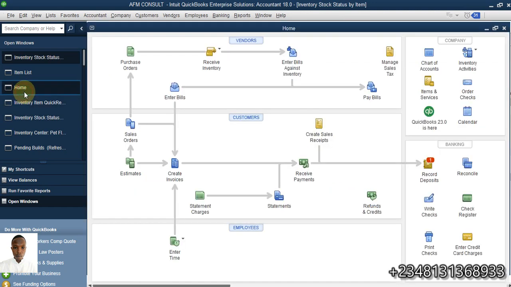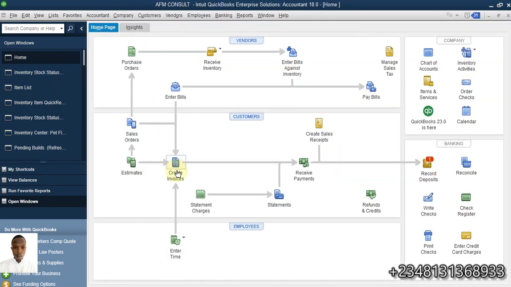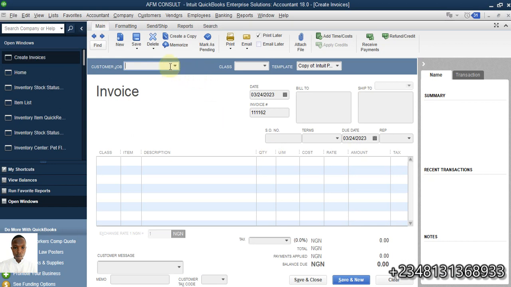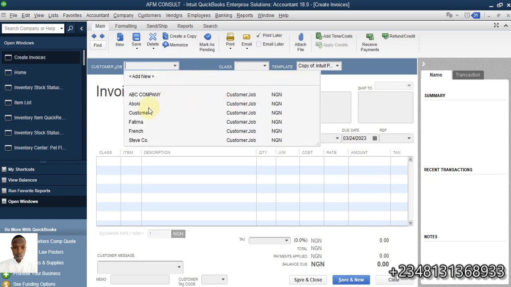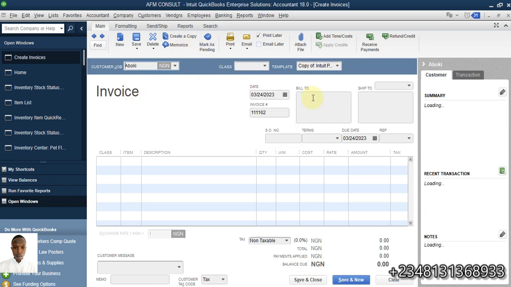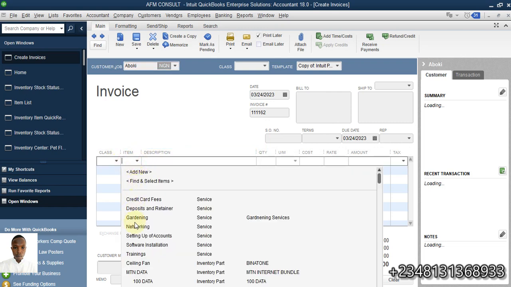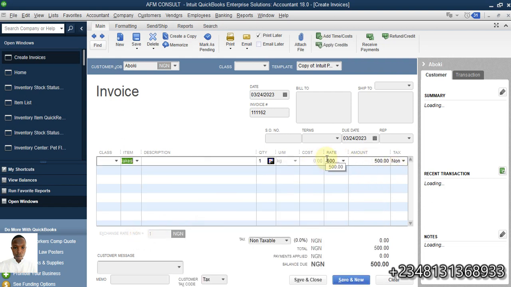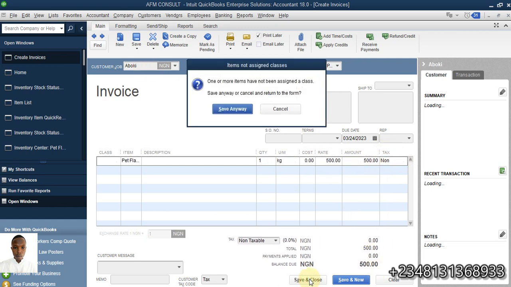So let's go home, or we can go to customer here. Let's create an invoice. Now I'm going to select a customer. If you are doing any other one, just use this method I'm using. So I'm going to select, let's say, Bookie. Then over here, I'm going to select pet flakes, which is this, at 500 naira, non-taxable. So I'm selling this to Bookie. I'll save and close.